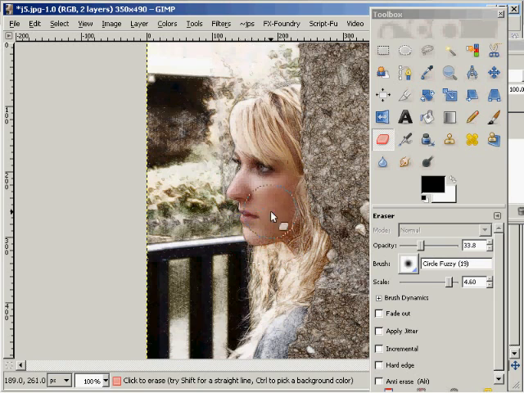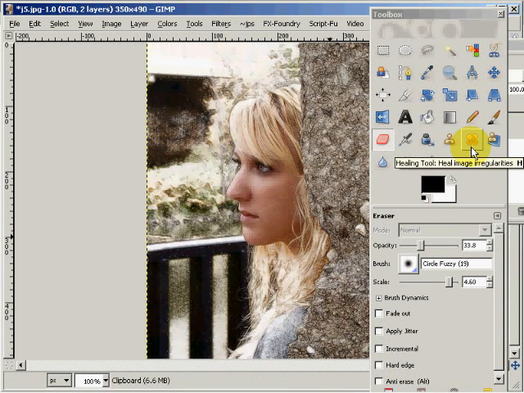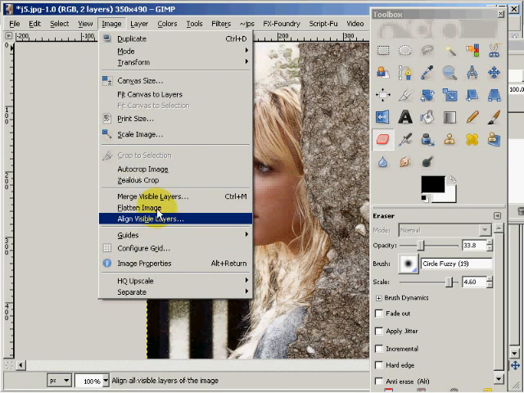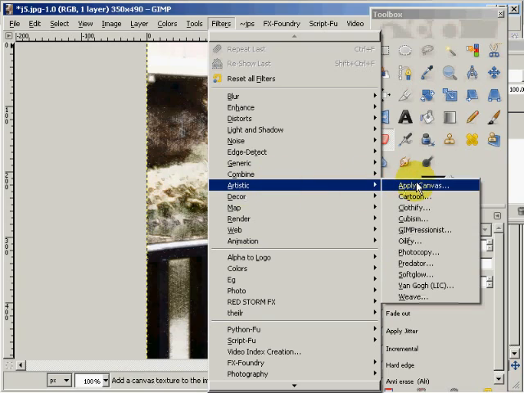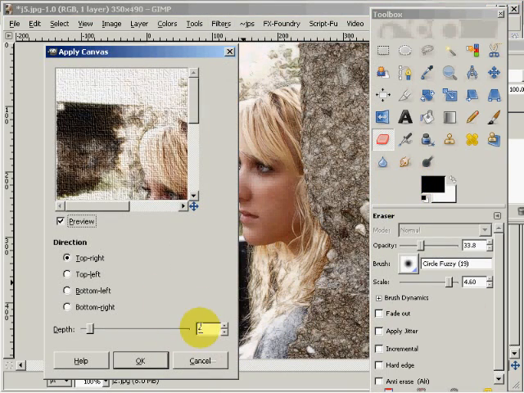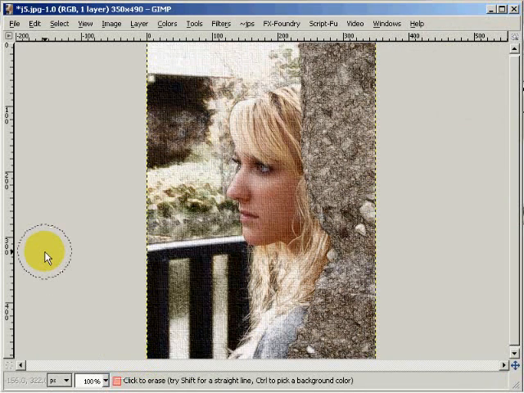So I can do that. Basically, what we do is combine the layers from FotoSketcher with the picture and with layers in GIMP to produce that effect. Now, if I'd like to, I can come up to my image and flatten the image. And then I can come up to my filters, go to artistic, and apply a canvas, and we'll make it a depth of about 2. We'll say okay. And there's our canvas layer on top.